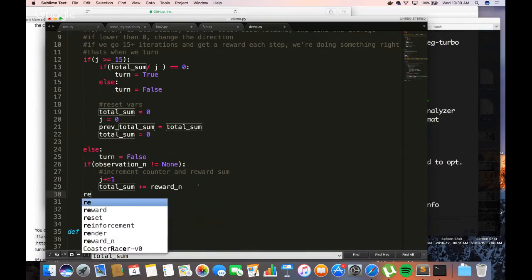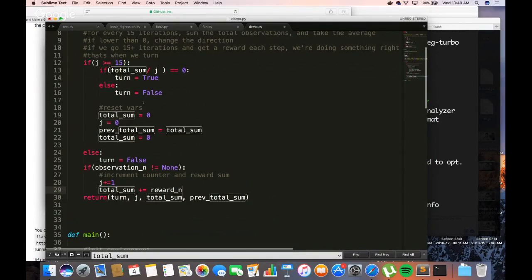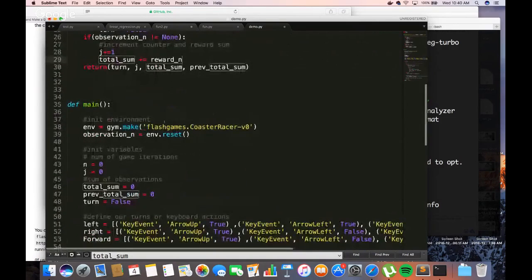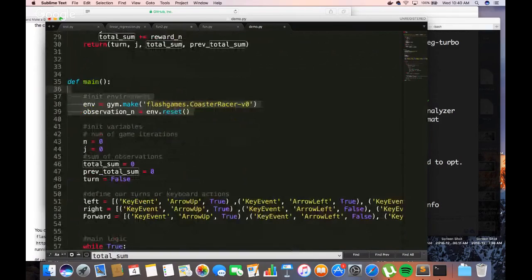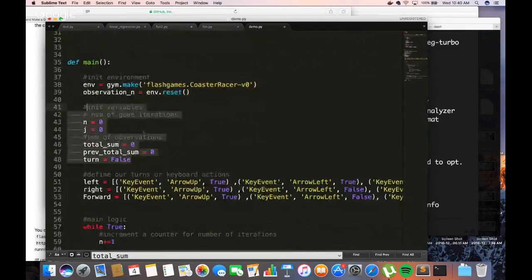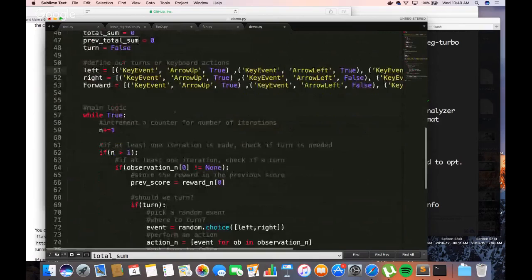Okay, so now we're going to return turn, j, total sum, everything that we calculated here, and that's it. Okay, boom. So let's go over what happened here. Let's go through this step by step. We initialized our environment and then a set of variables that we were later going to use. Then we defined 3 actions, 3 keyboard events: going left, going right, or going forward. Because that's all we're going to do.